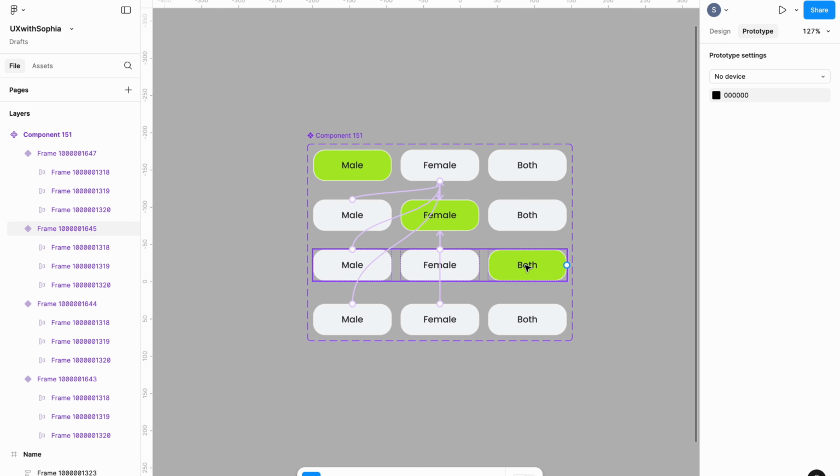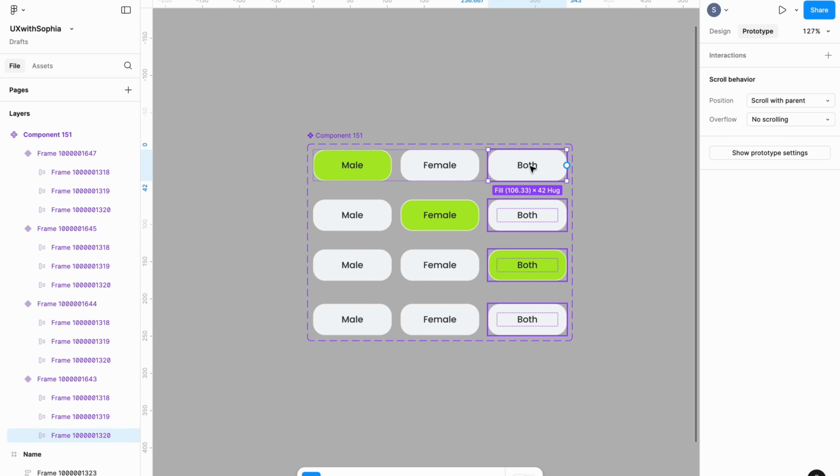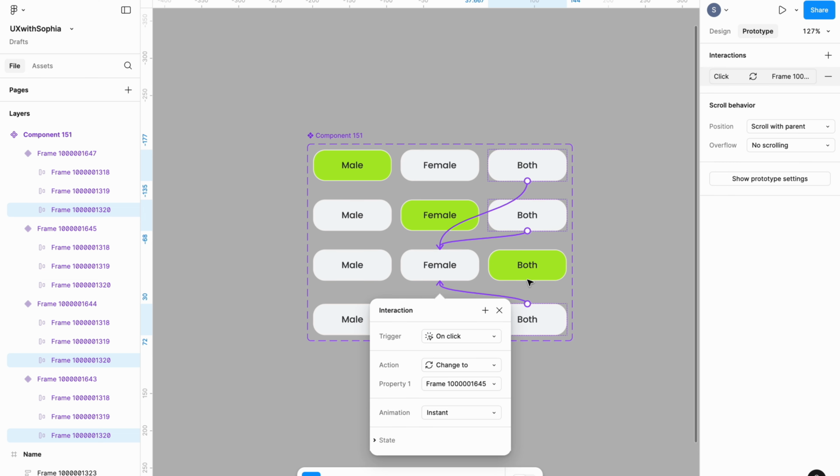Then the next one is this boat. So we want to select all the boats that are inactive and link them to the frame that has the boat in its active state. So I'm also going to set it to instant.